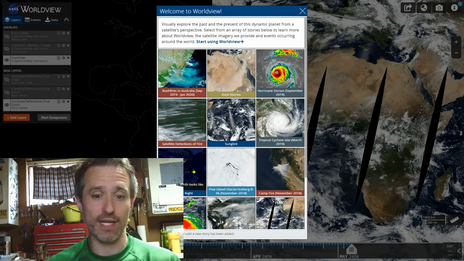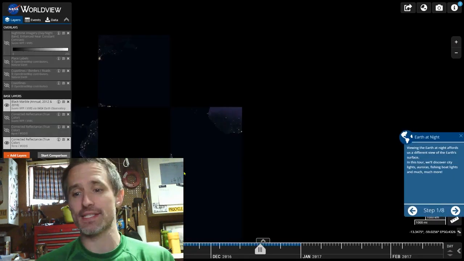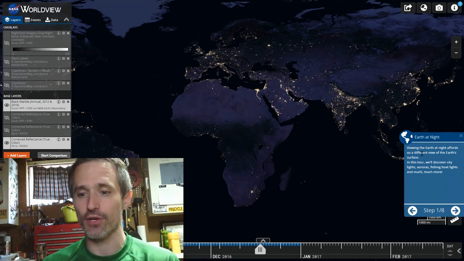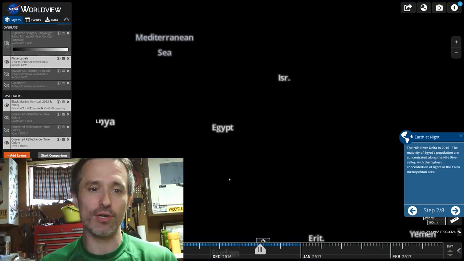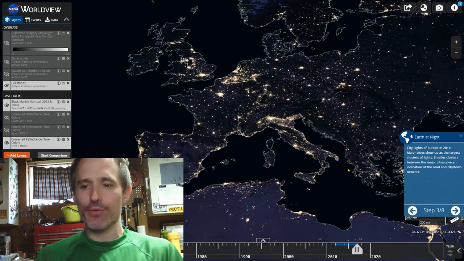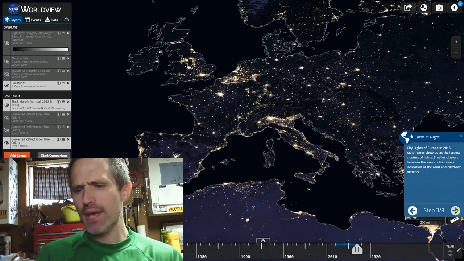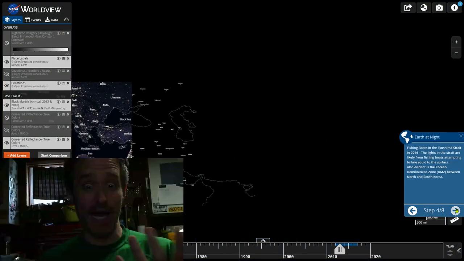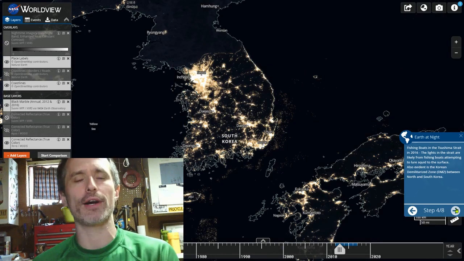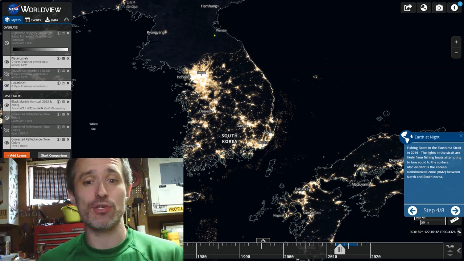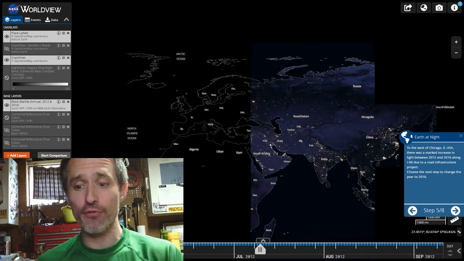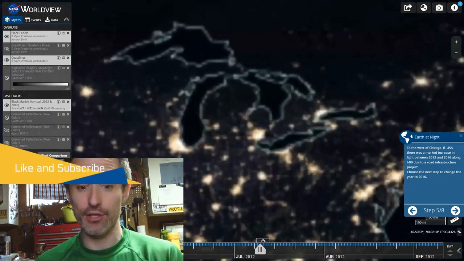All right. So for instance, we can click on Earth at night, and we can see what the Earth looks like at night. It says viewing the Earth at night affords us a different view of the Earth's surface. As we click through this tour, it shows us different areas and what it looks like. As you scroll through this, it will show you the lights at night. And maybe you've seen this before. This isn't really mind-boggling to me. These are things that I've seen before, but I do see a lot more opportunity in NASA's Worldview than Google Earth for this. Now, let me move forward and show you some of the really cool features of this.